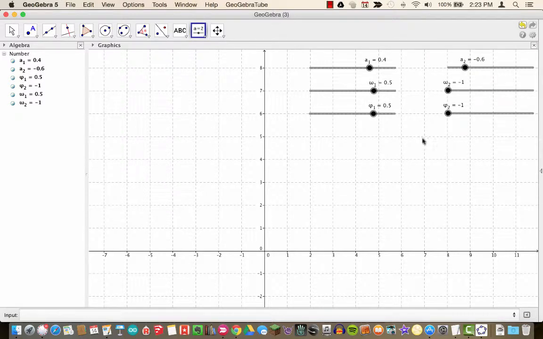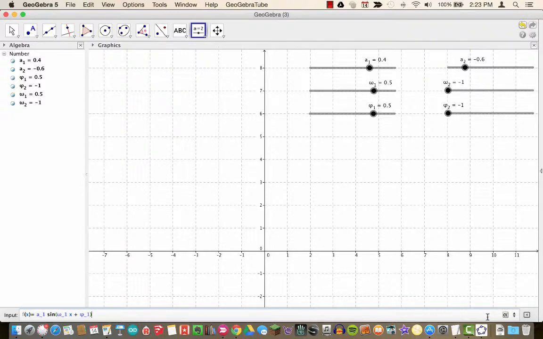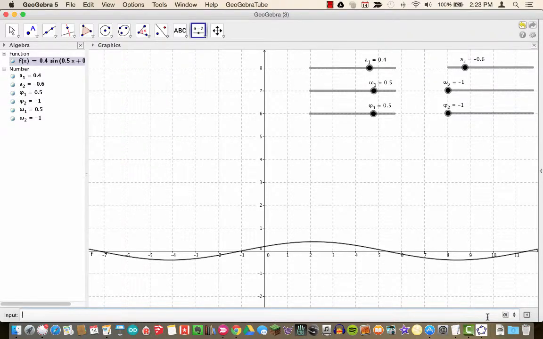Once our sliders are set up, we can now move on to defining the functions in terms of the variables we created. Use the input bar at the bottom of the screen to type the function in, as you see it here, using the symbol to the bottom right to find the Greek letters that you need. Hit enter, and your function appears on the graph.